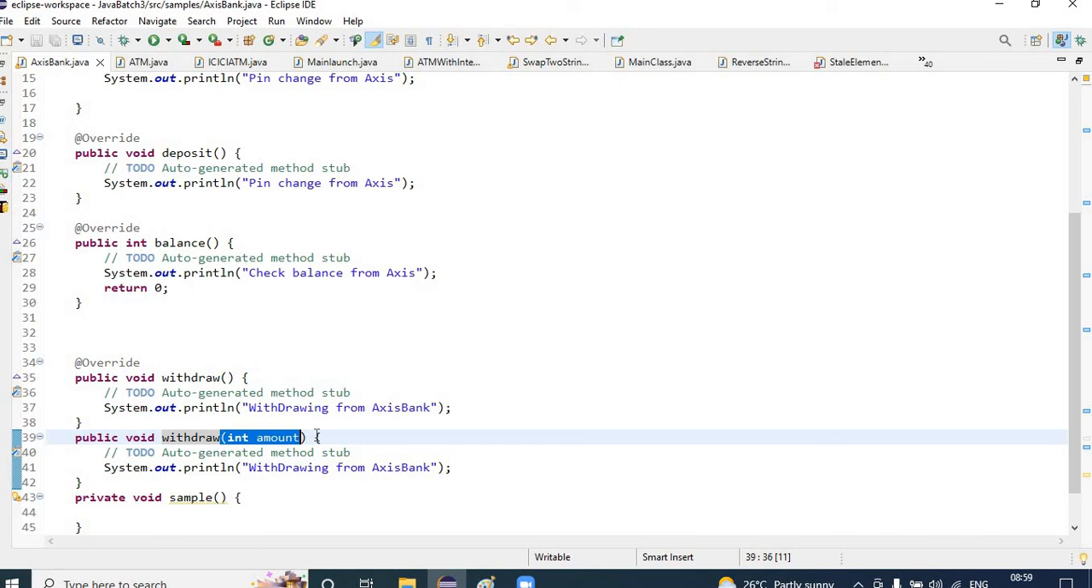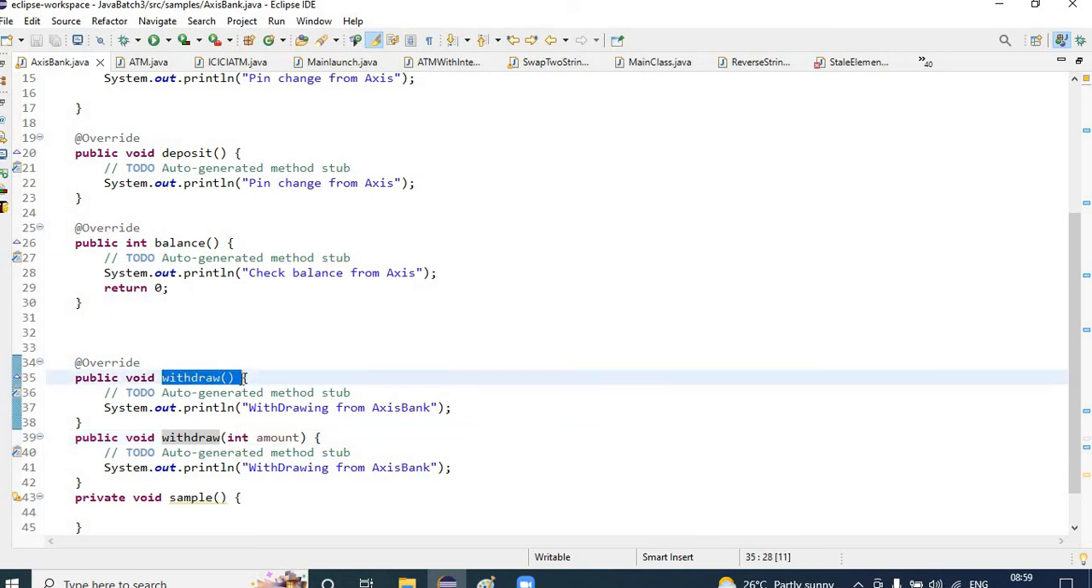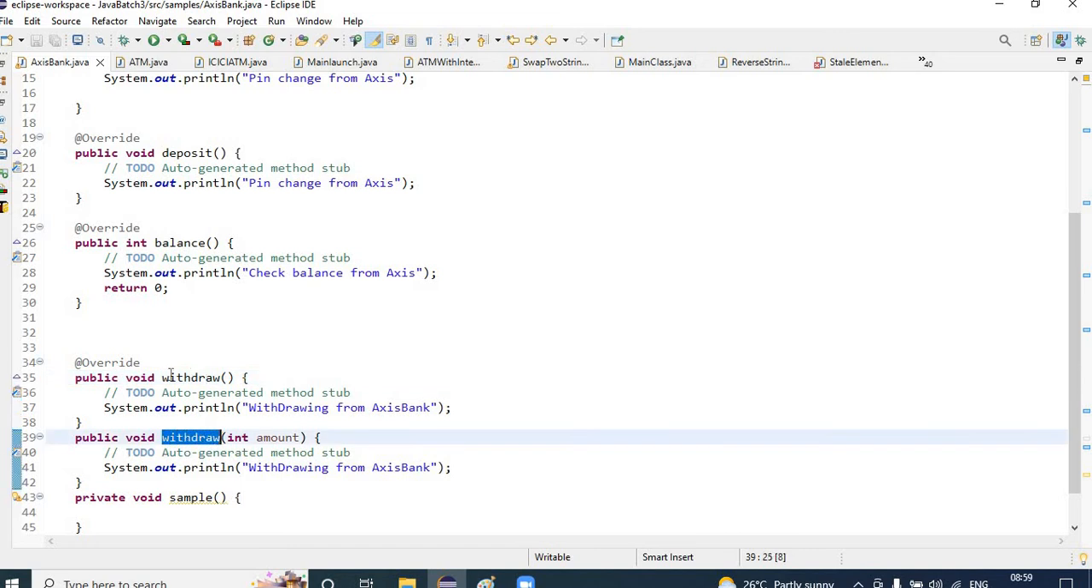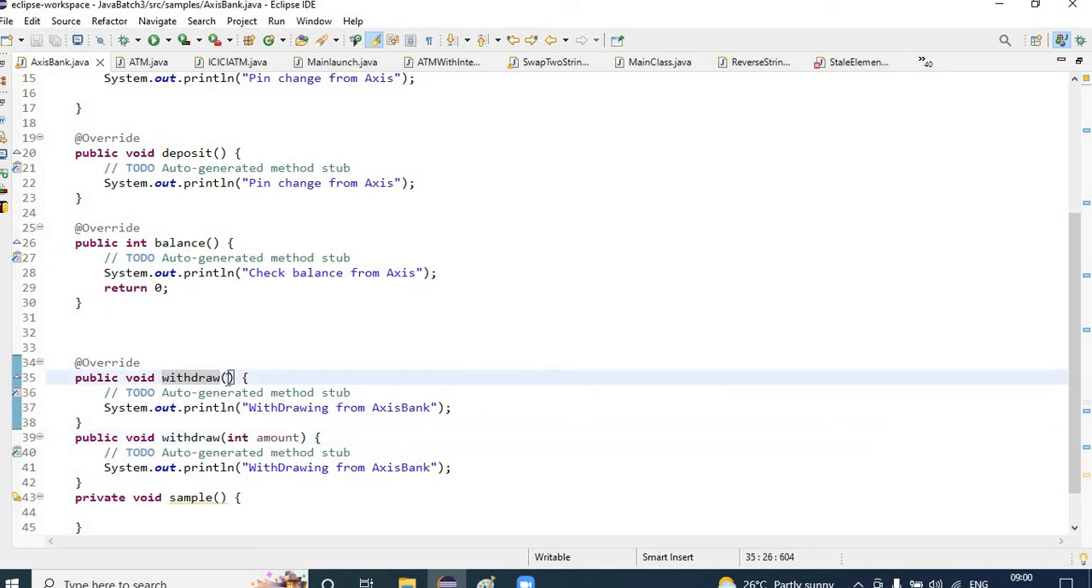Yes, sir. So here you have a withdraw function. Here you have one more function, same method name, but parameters are different. You can have n number of methods, but you should not have the same parameters. You should have some difference in parameters. Then that is called method overloading.